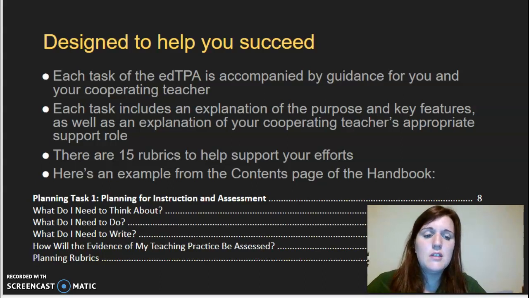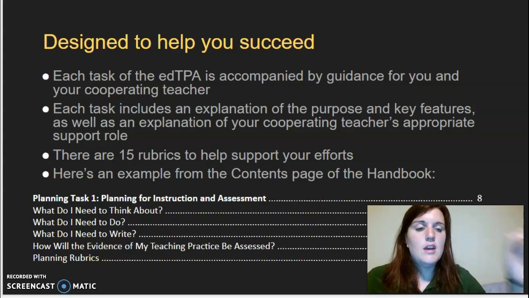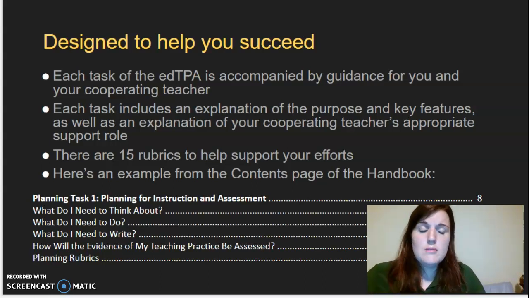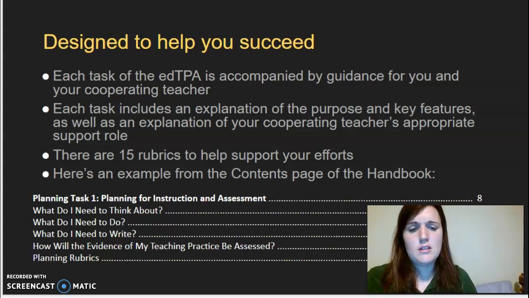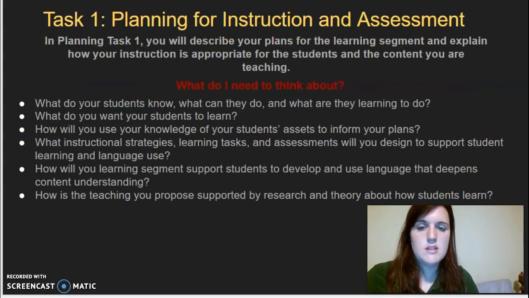15 rubrics seems like a lot, but basically the reason it's broken down so much is so that you can see each specific thing that they want to look for. And it's divided into the three phases of the edTPA. So they have 5 rubrics for planning, 5 rubrics for instruction, and 5 rubrics for assessment. And you'll see here that even looking at the contents from the handbook, it's very thorough and goes over many different items in just a small snippet from the handbook's table of contents.